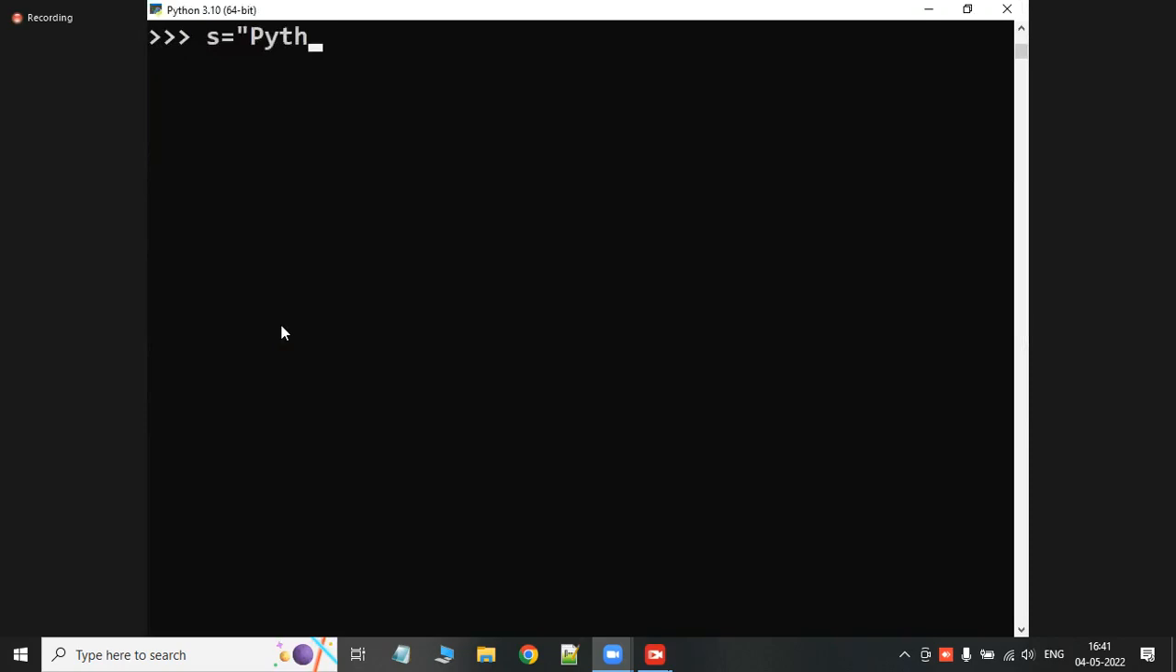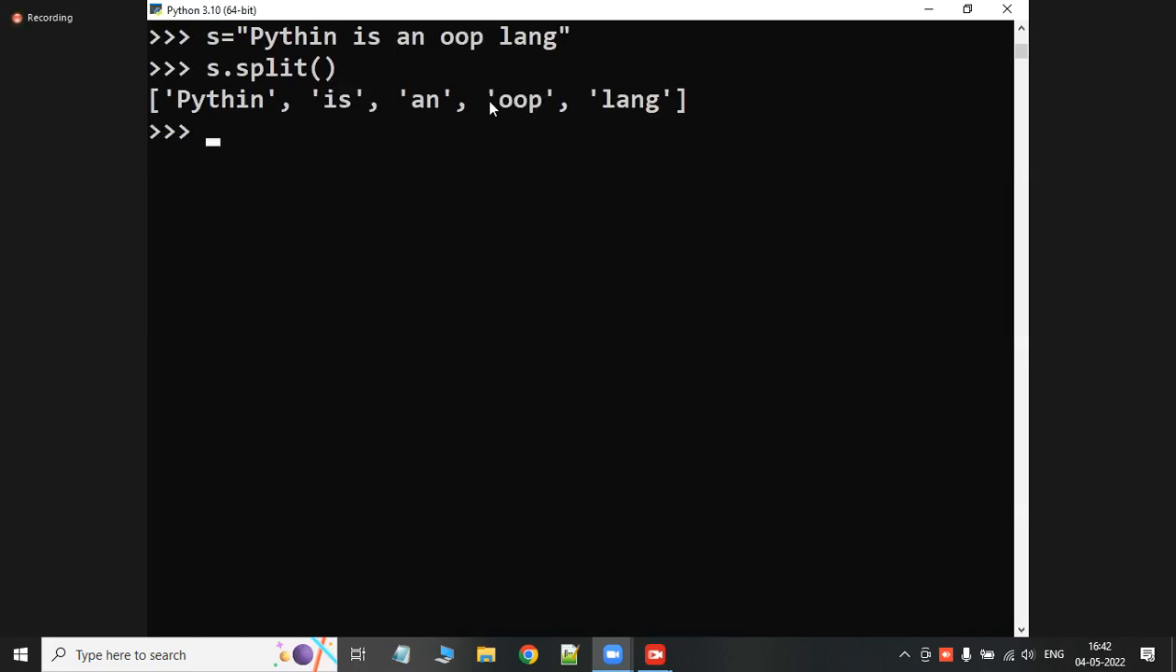S is equal to "Python is an OOP language". You see that S is equal to, I'm saying S dot split(). There are two split functions with us. This split function I explained in our list comprehension concept. Now, when I say split without any argument, spaces are used as the split separator. This gives space separated words. It will give you a list of values.